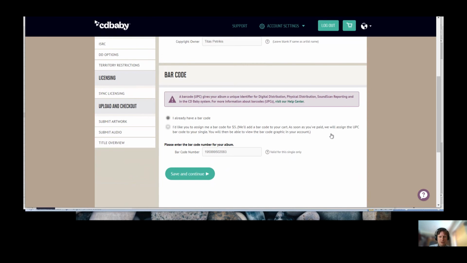Each item that comes into distribution needs to have a unique identification code, which comes with the barcode. If you have one, you can use it. If not, CDBaby provides the service at an additional cost of $5, which is okay, I think. You can just obtain that during the process. When you fill in this information, you go to the next step.